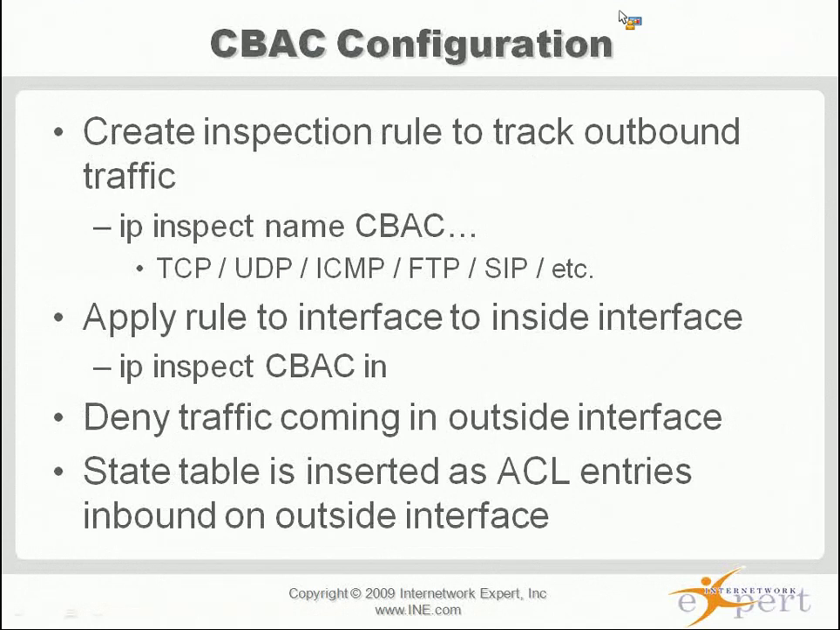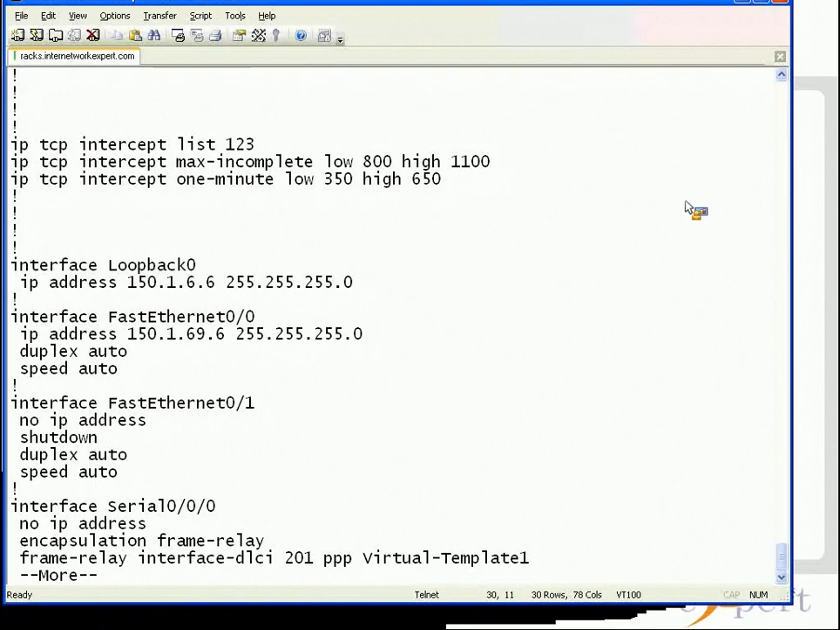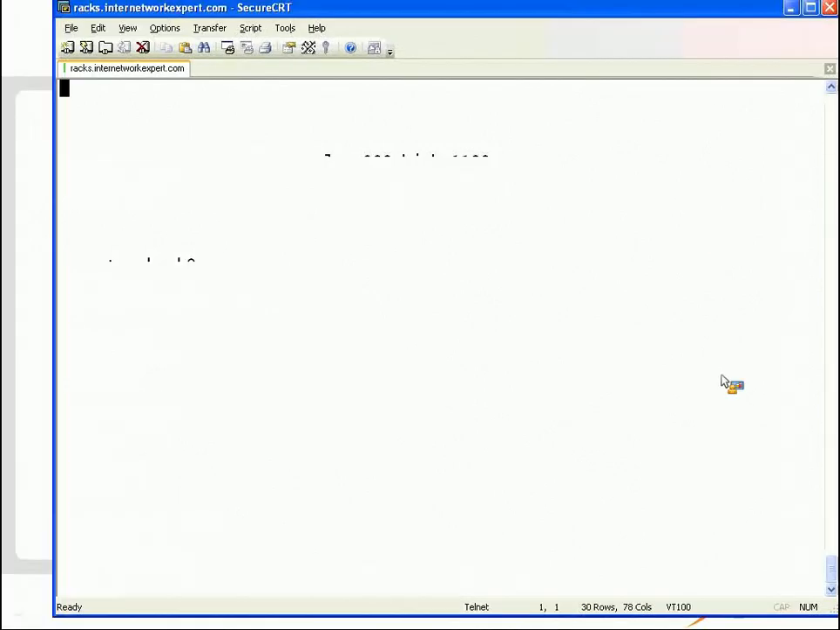General CBAC configuration. Starting off, have an inspection rule configured. IP inspect name. Beyond that, having what protocols you want to inspect. Some of the more common ones, TCP, UDP, ICMP. In the newer IOS versions, there's a lot of additional items available. So if we just take a look at, we'll say router 1 here.